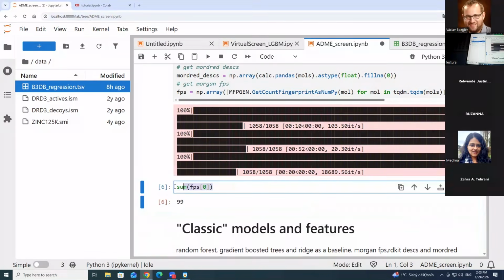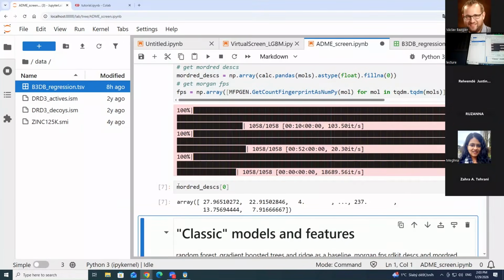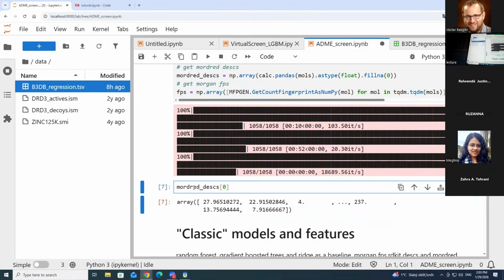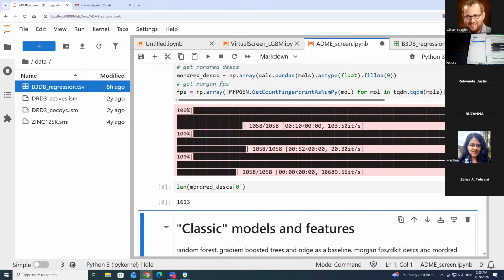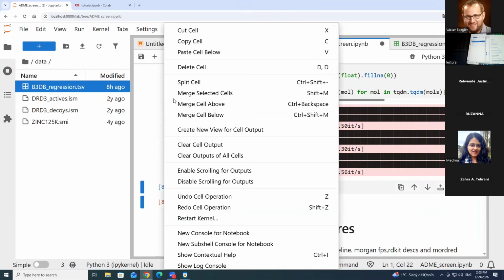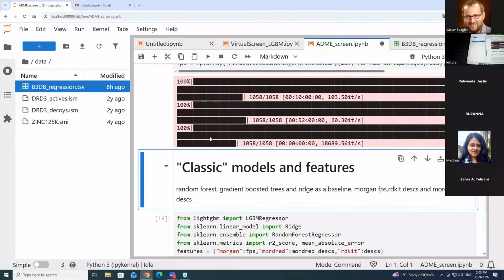Now in case of the Mordred descriptors, here I just store the numbers, and you'll see that there is some huge array here with a bunch of values in there. I think Mordred should be something like 1610 values. Okay, so these are our features that we have. Now let's see what's the best model, what are the best features.